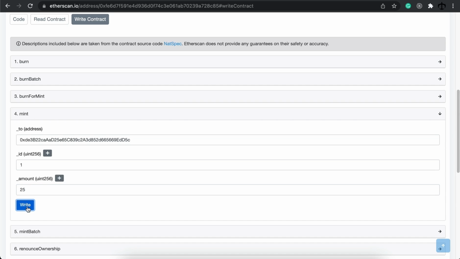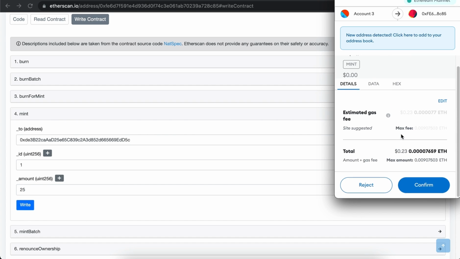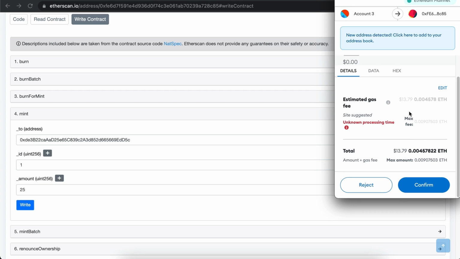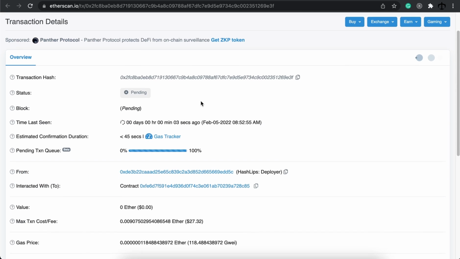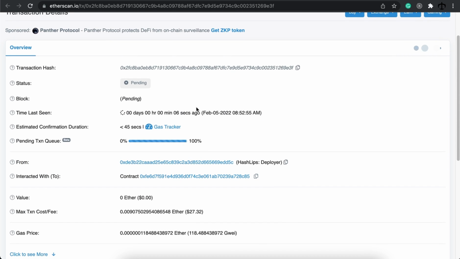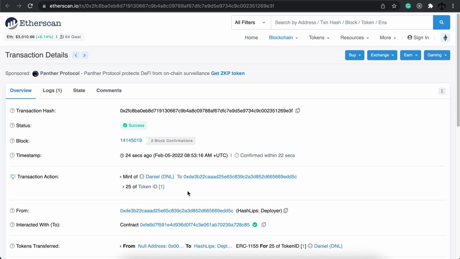I'm going to say write, and then MetaMask should pop up telling me this will cost about $13. I'm going to say confirm. We can also view the transaction, and once this has gone through successfully, we then can update the URI for this particular token. We can see that this was a success, and 25 of token ID 1 have been minted.